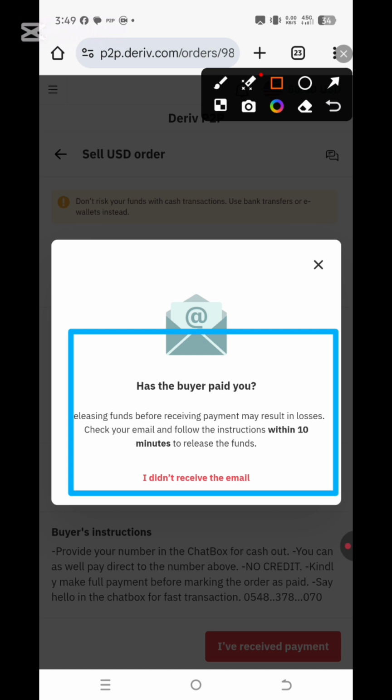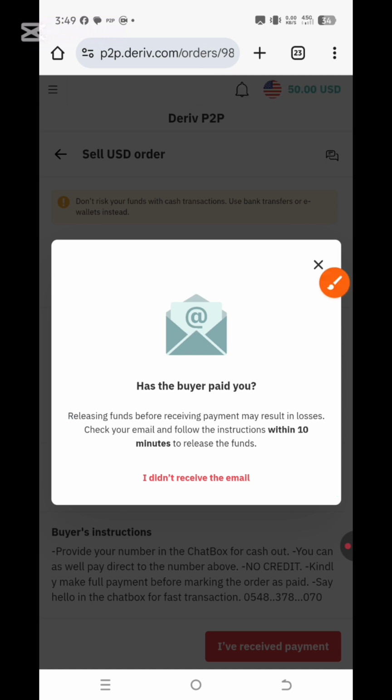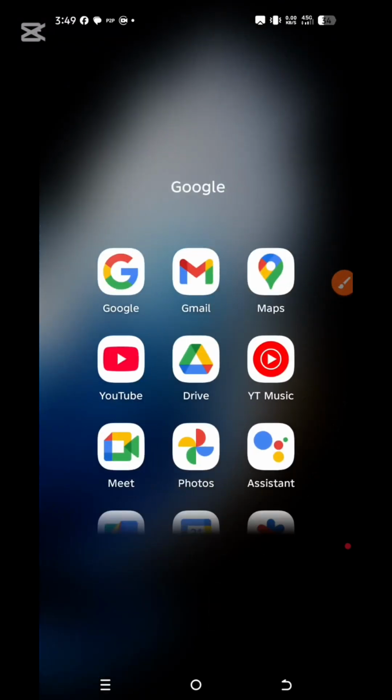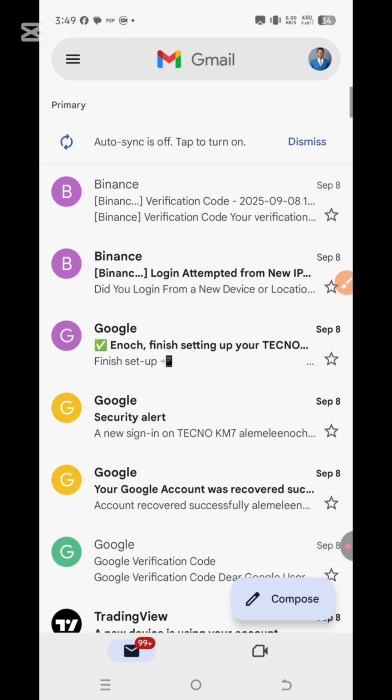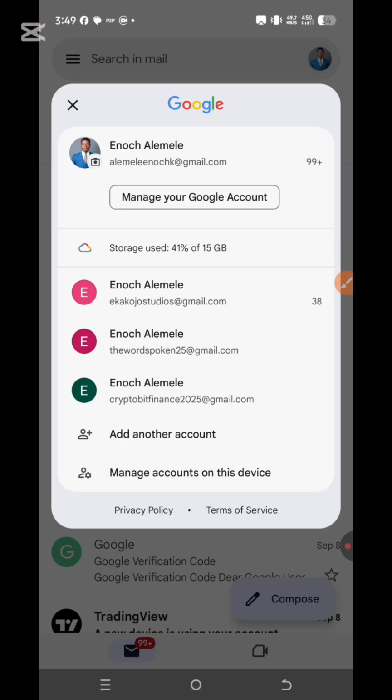Has the buyer paid you? Releasing funds before receiving payment may result in losses. Check your email and follow the instructions within 10 minutes to release the funds. So what you do is you go to your email, the email that you used in creating your Deriv account, and then you wait.